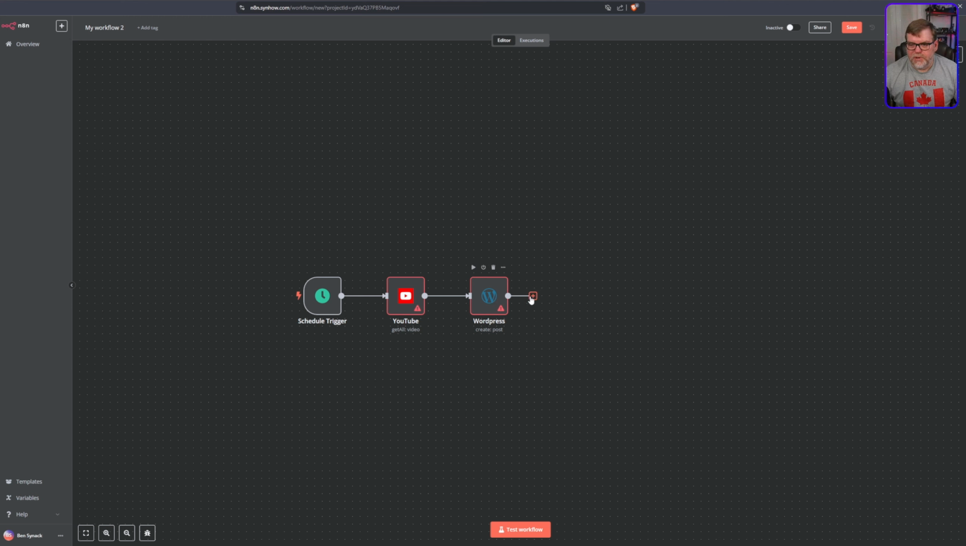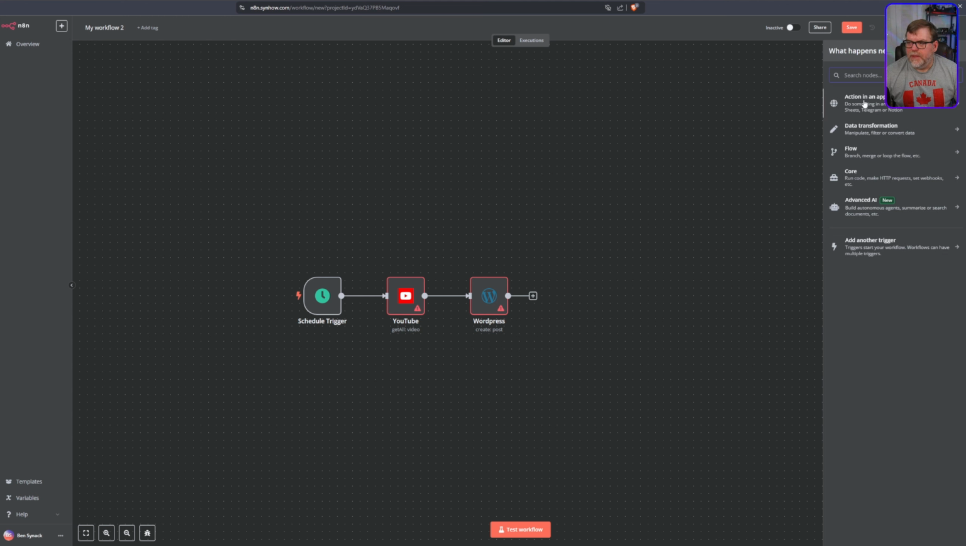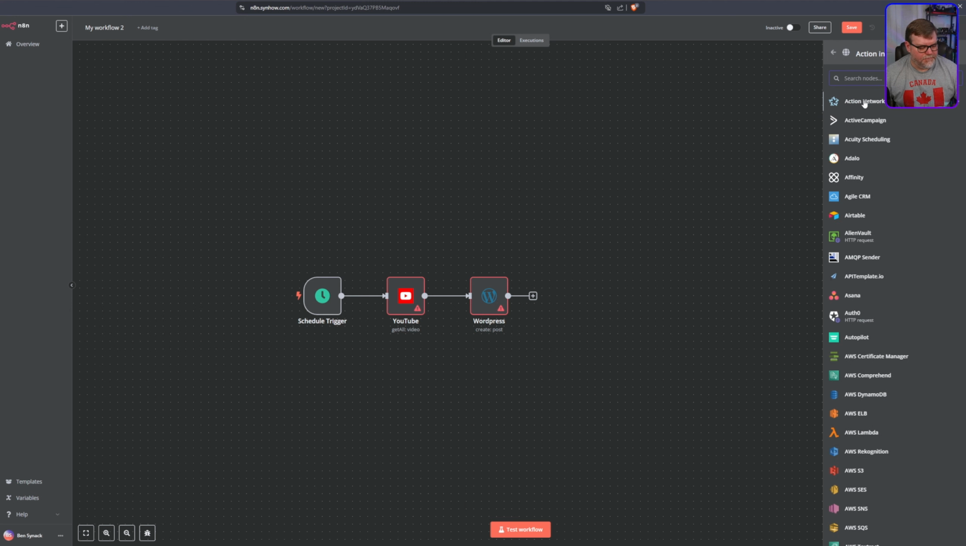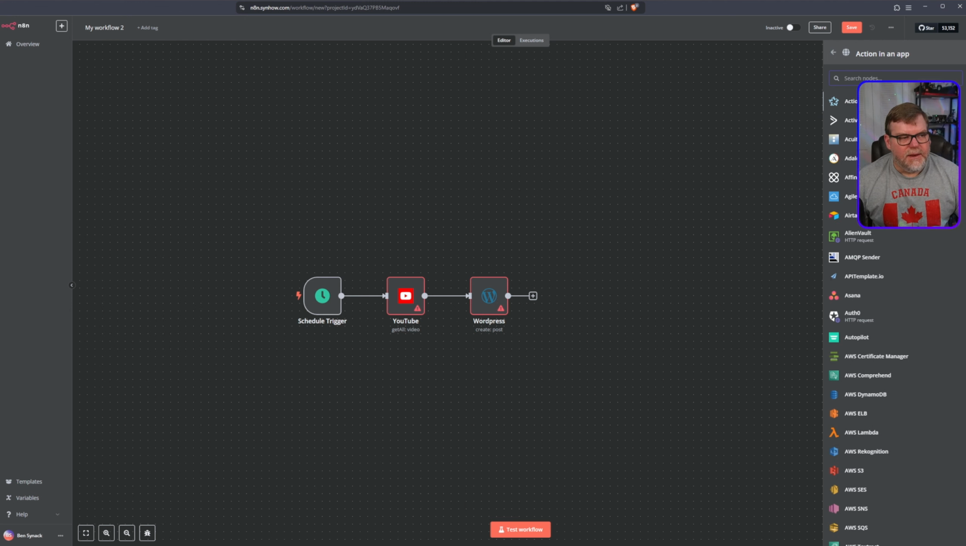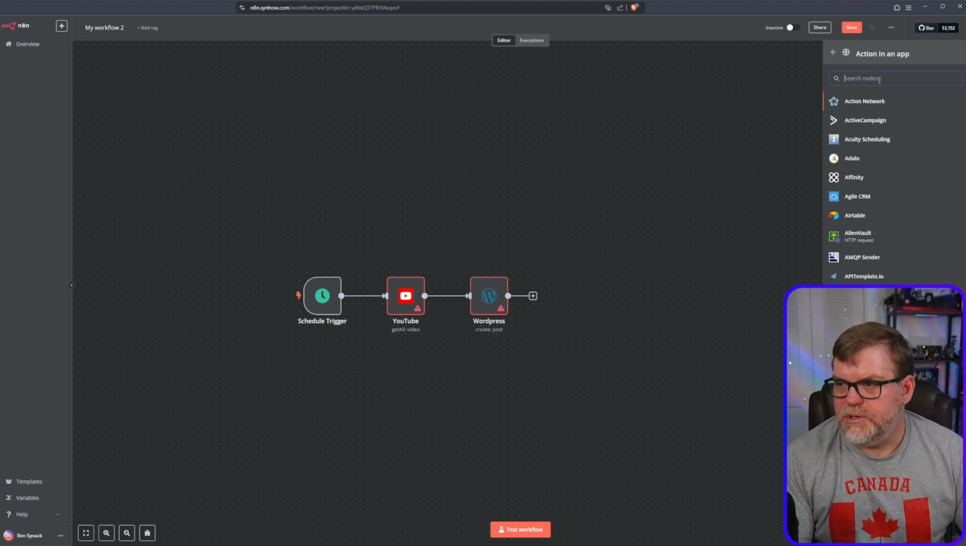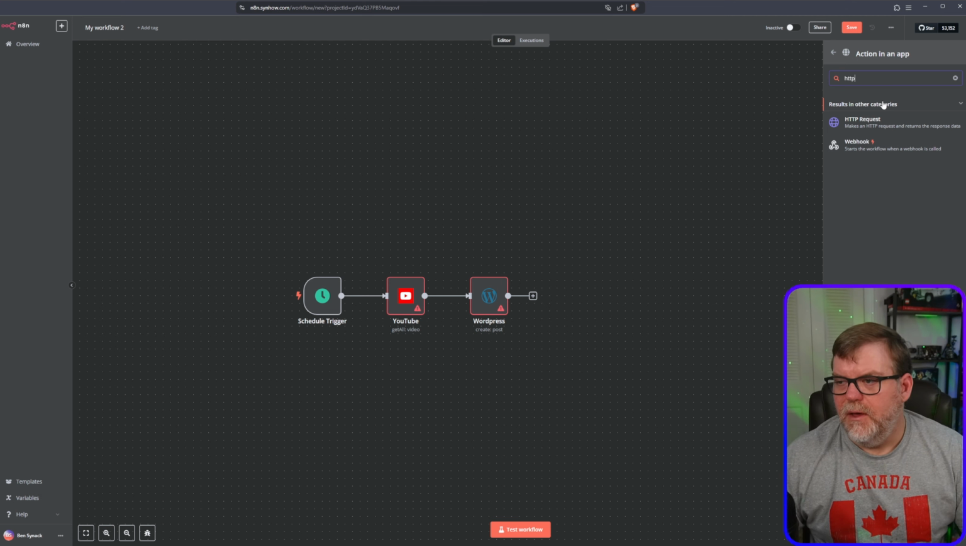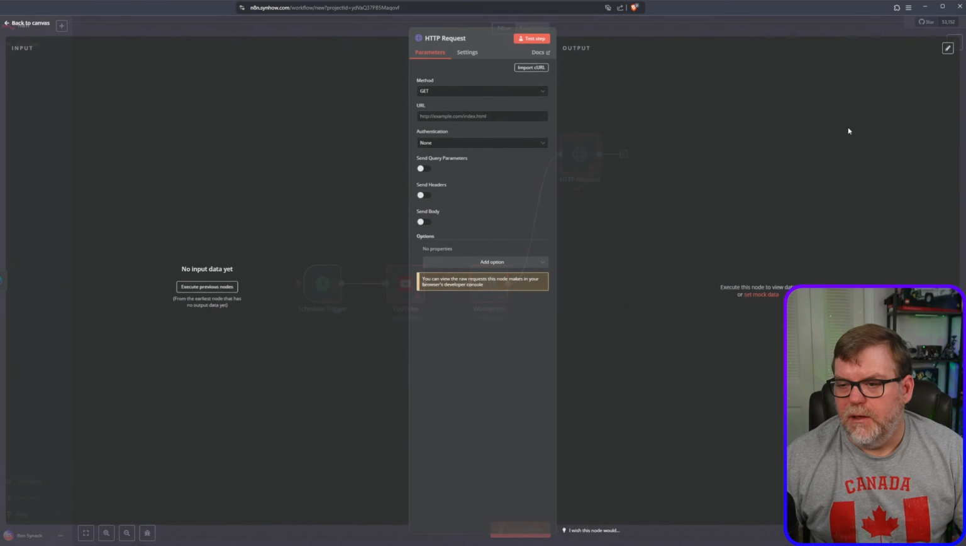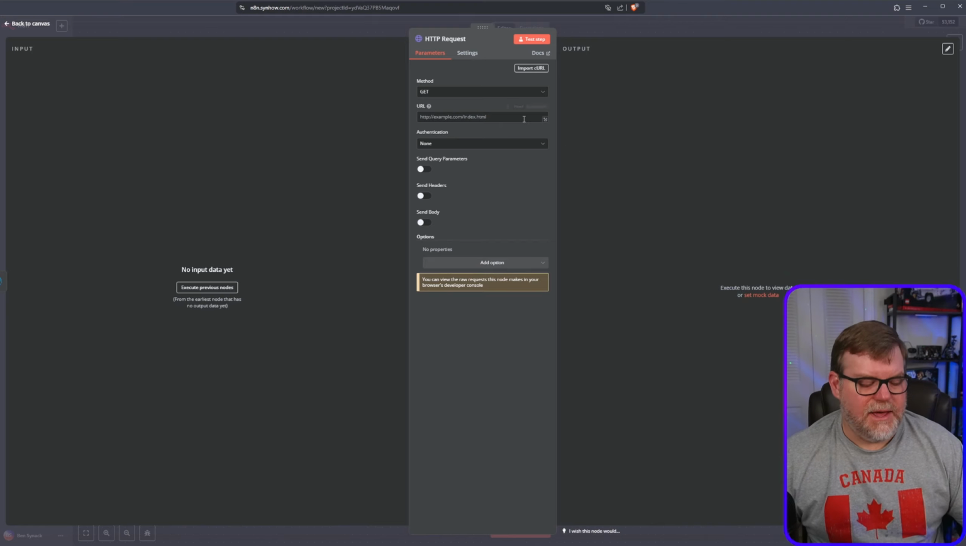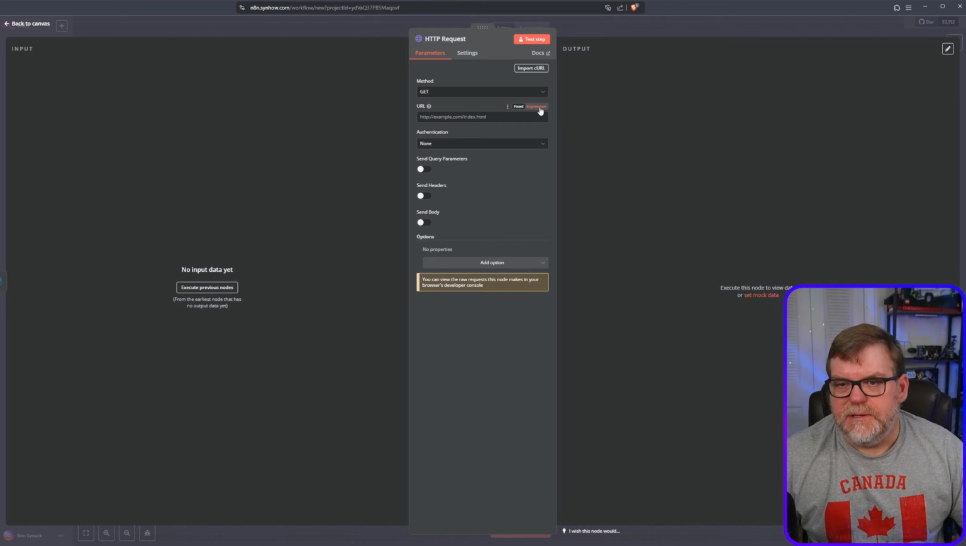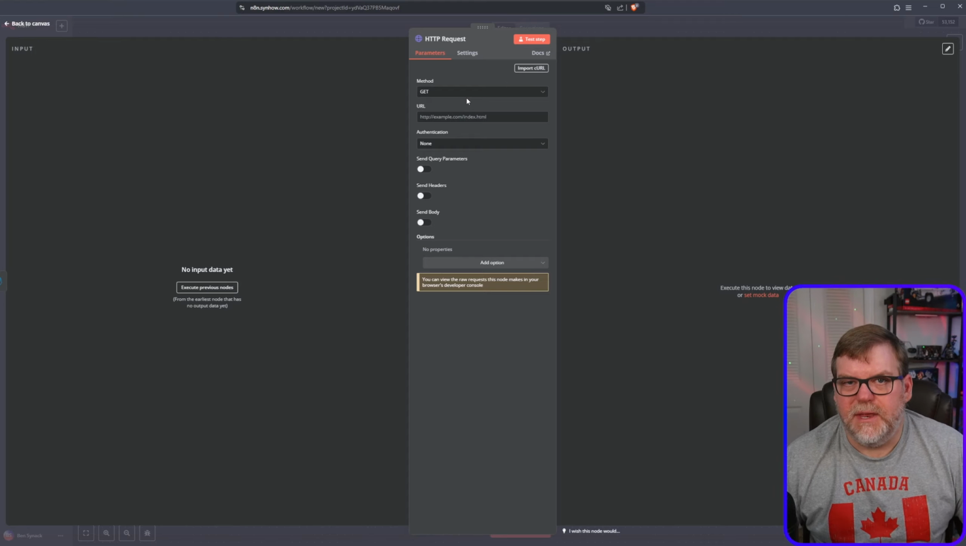I want to show you something really cool before we break. Let's click on this little plus symbol. Let's go under Add App. And if we click right here and do a search for HTTP, we can do an HTTP request. What this allows us to do is, basically, for anything that has an API, we can set up a generic HTTP request to pull information from that API.